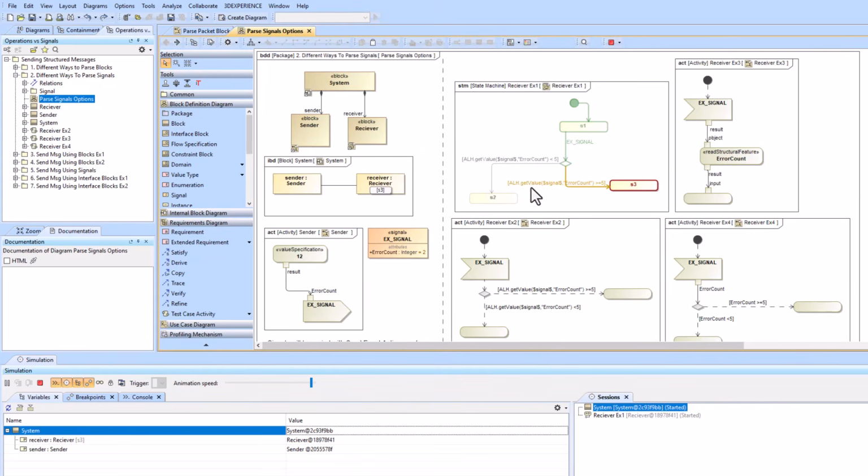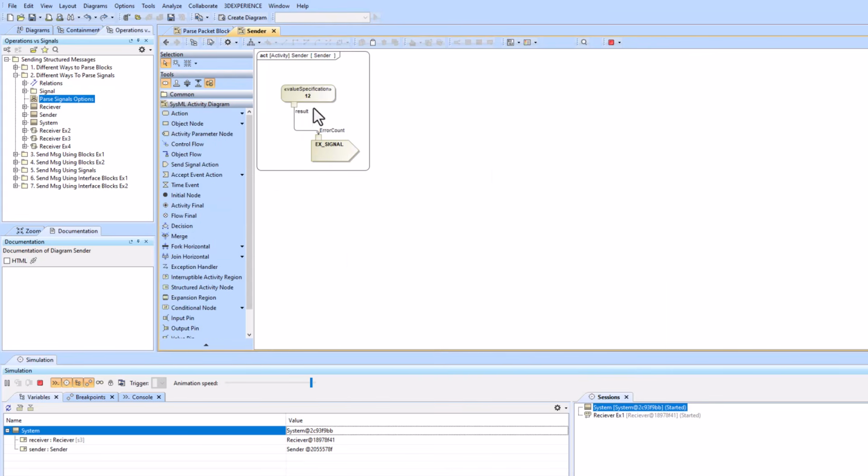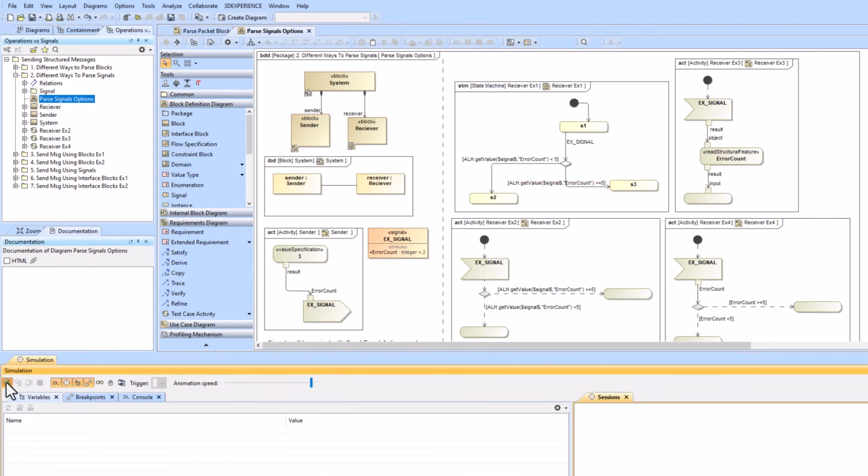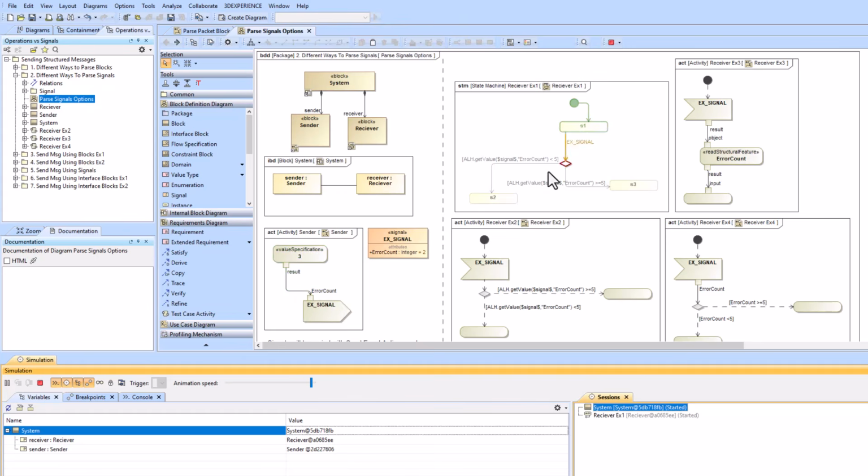And then this ALH get value signal error count greater than 5. Because it was greater than 5, it goes to S3, and you can just change this to something else, such as 3, and run it again, and you'll see that it goes another direction. It goes to S2. So the logic does work, and it is reading the data, the value of 3 within the signal right here in the state machine.